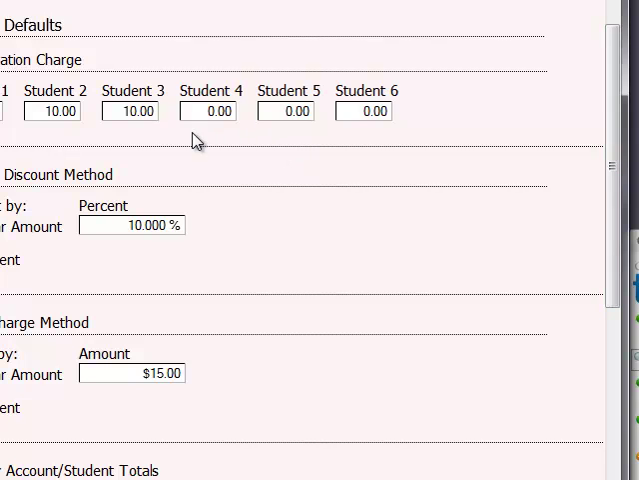So in this setup, the first student who registers on an account would be charged a $25 registration fee. Then the second student would be charged $10, and each student after that there would be no fee. So some schools may want to charge the same amount for each student. Some may just charge for the first student and then it would be zero for the rest. You just have to put in what works for your school and based on what you're doing.